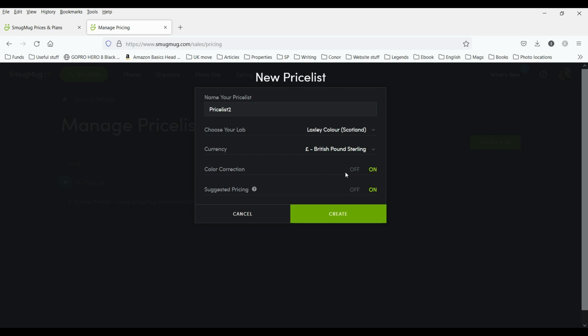Color correction. Now you can choose here to turn this on or off. What that basically means is that the lab will do some color correction when printing. If you don't want them to do that, then you simply turn that off, and then they won't do any color correction and they will just print and sell.